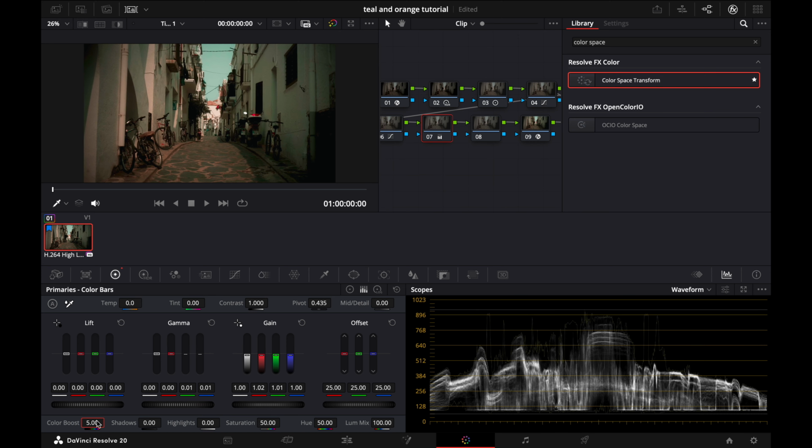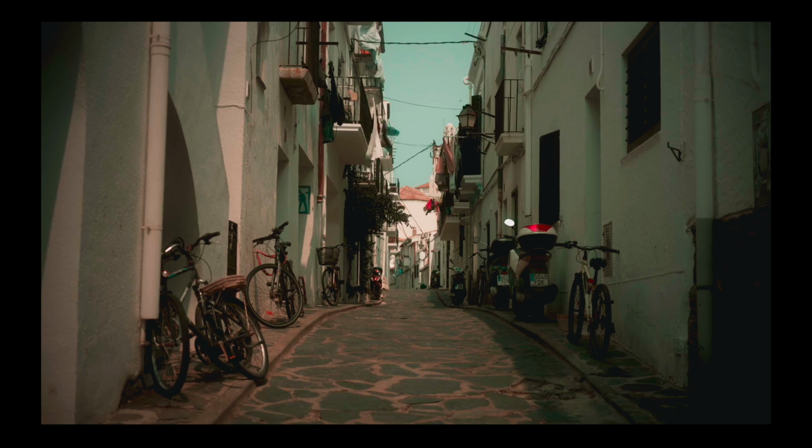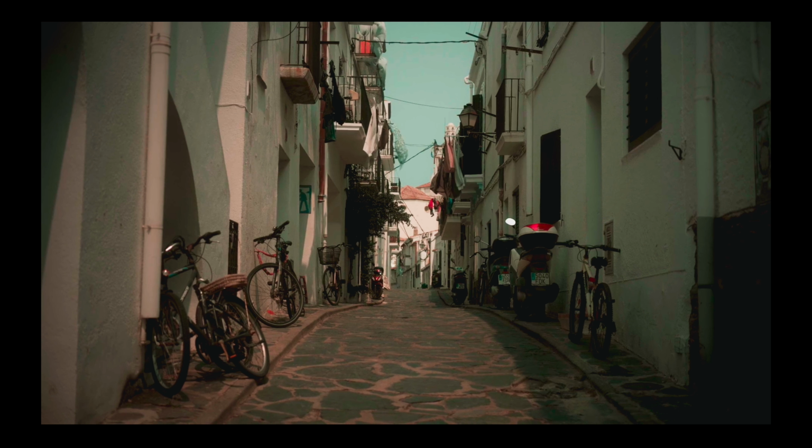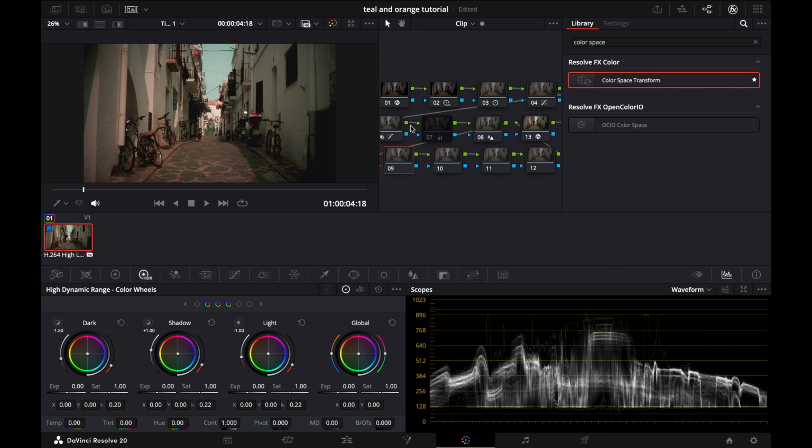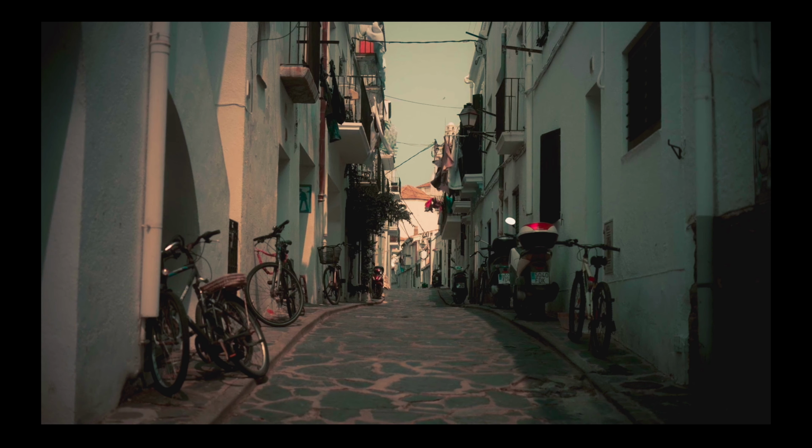Add a little bit of color boost, like a newbie, haha. Now you can see the difference between them. Besides gamma and gain, you can try to use shadow and light, but it's not as good as gamma gain, in my opinion. Quite nice.